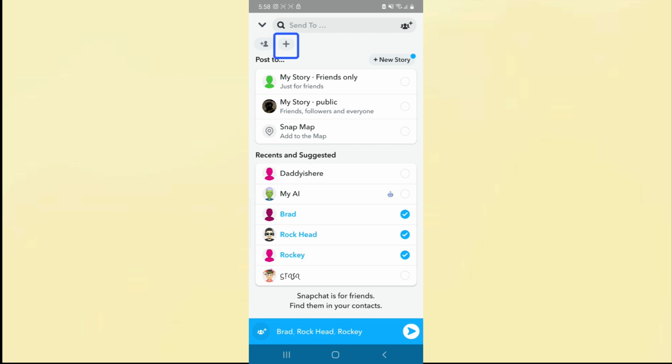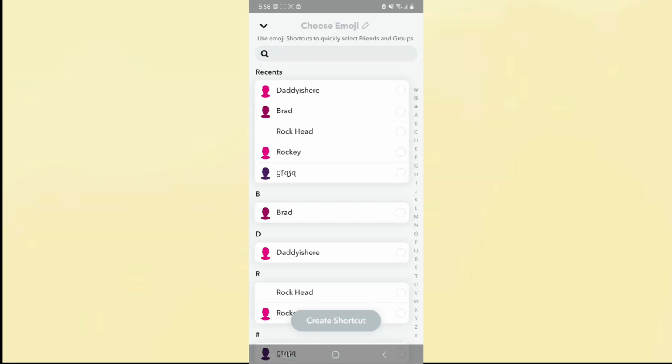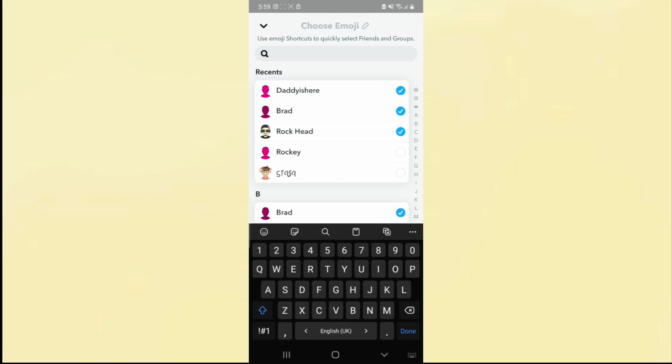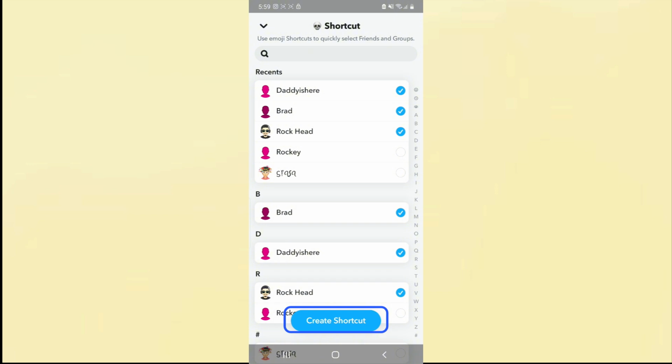To do so, tap on the plus icon. Select the friends that you want to include in the shortcut. After that, tap on the edit icon from the top of your screen. Choose any one emoji to represent the shortcut. Tap on the create shortcut button.